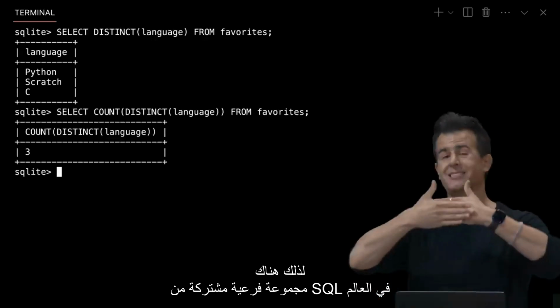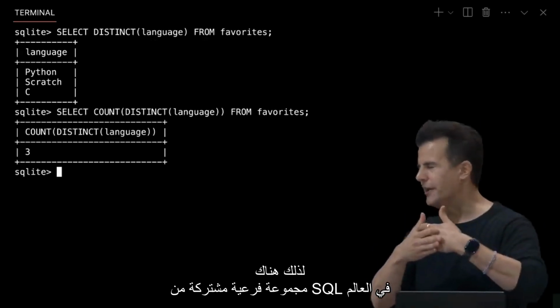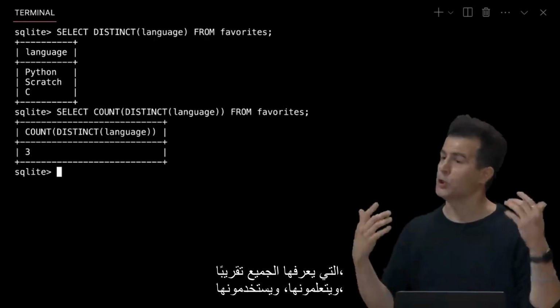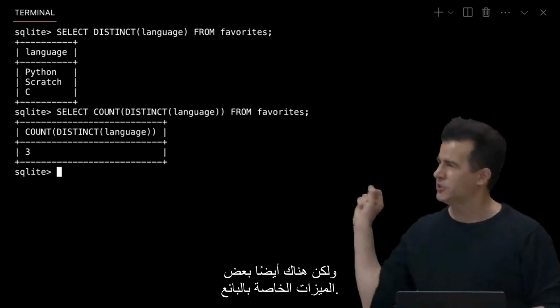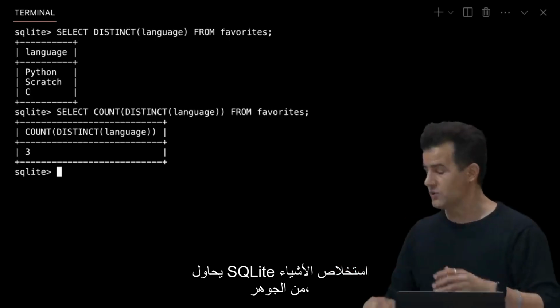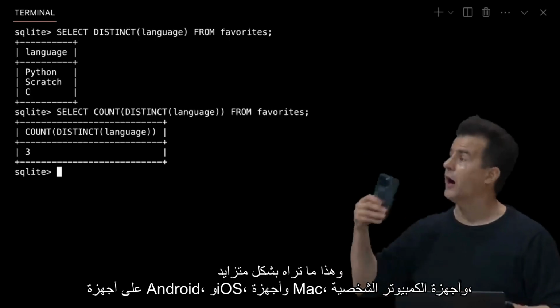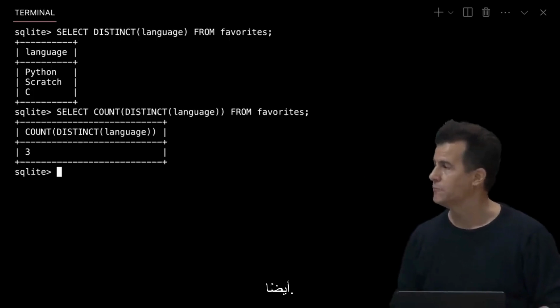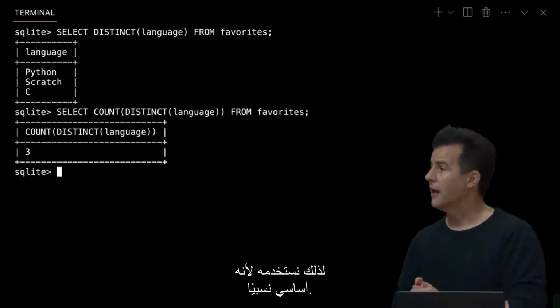So there's a common subset of SQL in the world that almost everyone knows and learns and uses. But there are also some vendor-specific features. SQLite tries to distill things really into the essence. And so that's what you increasingly see on Android, on iOS, on Macs, and PCs as well. So we use it because it's relatively canonical.